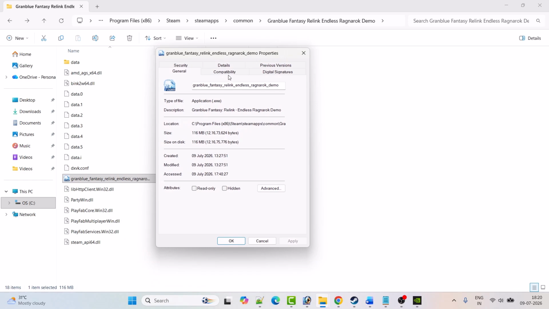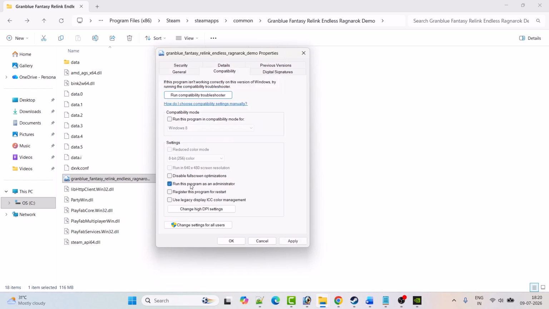Go to the compatibility tab and check mark run this program as an administrator, hit on apply, OK, and then try to launch the game from the game installation folder by double clicking it, and then check if the problem is solved or not. If not, then also check mark run this program in compatibility mode for. From the drop down, select Windows 8, hit on apply, OK, and then launch the game and check. If it's still not working, then from drop down, select Windows 7, hit on apply, OK, and then launch the game and check.